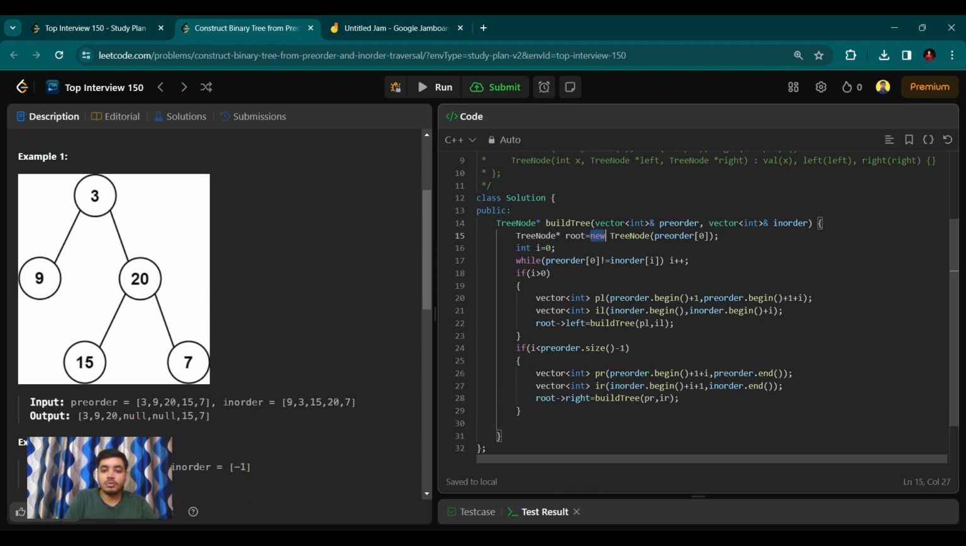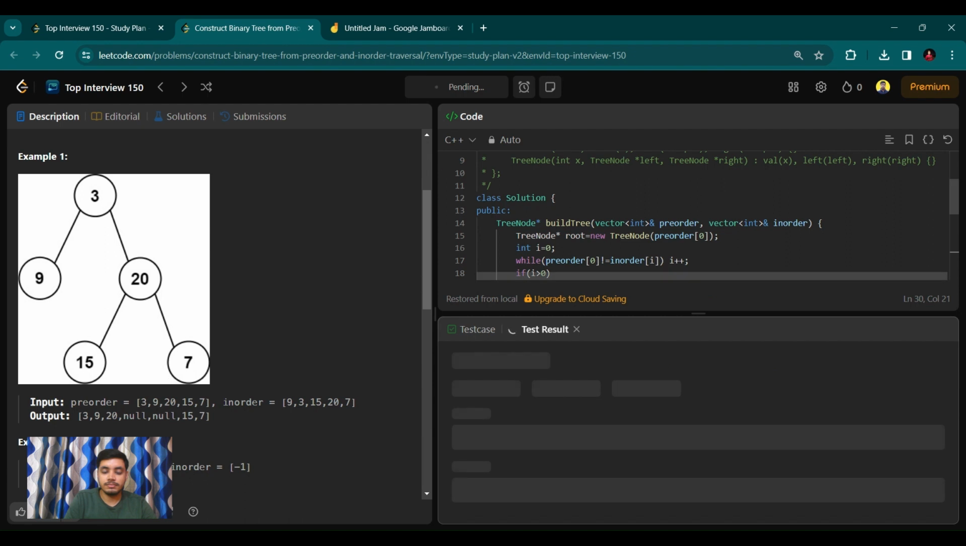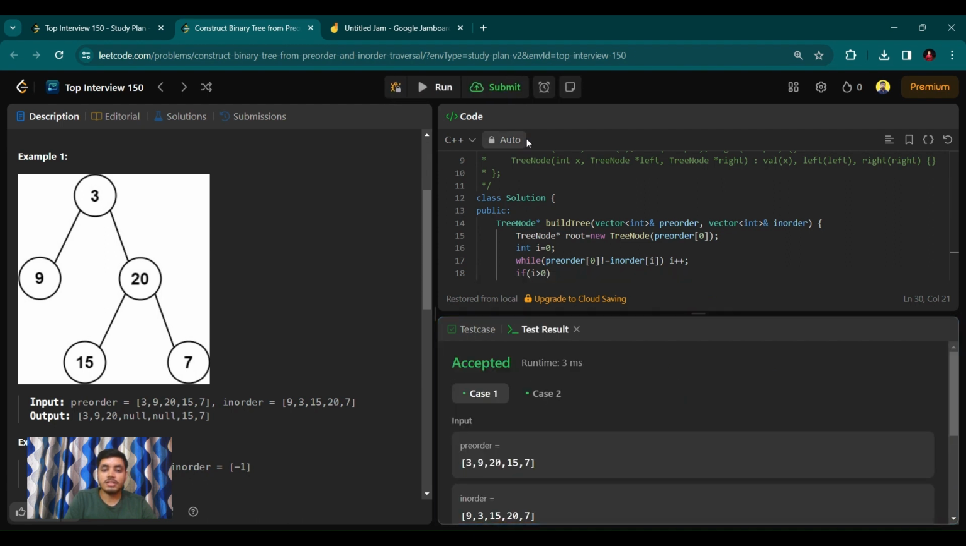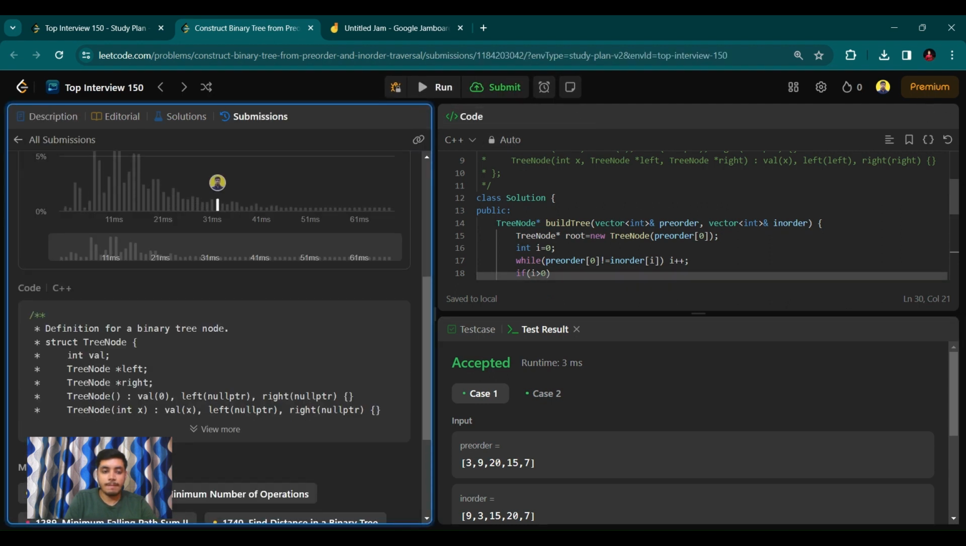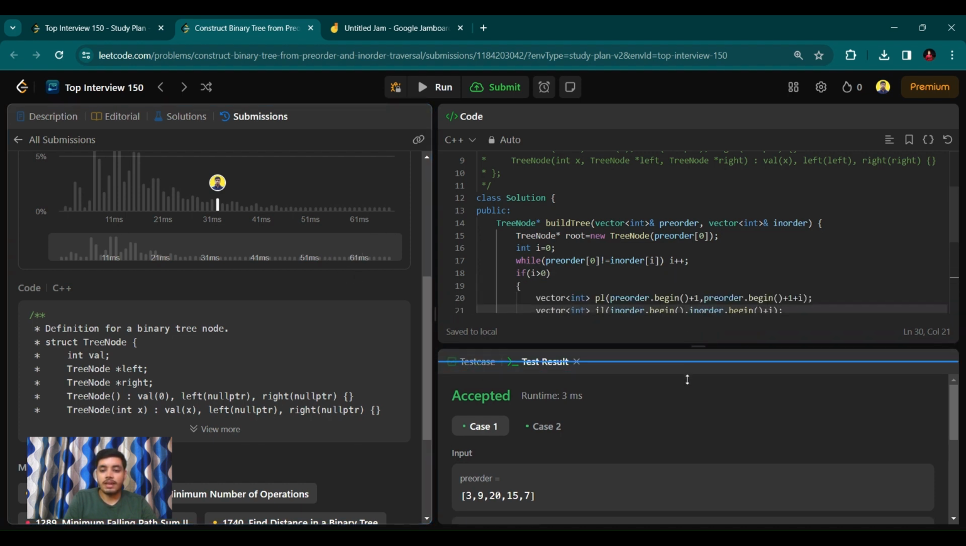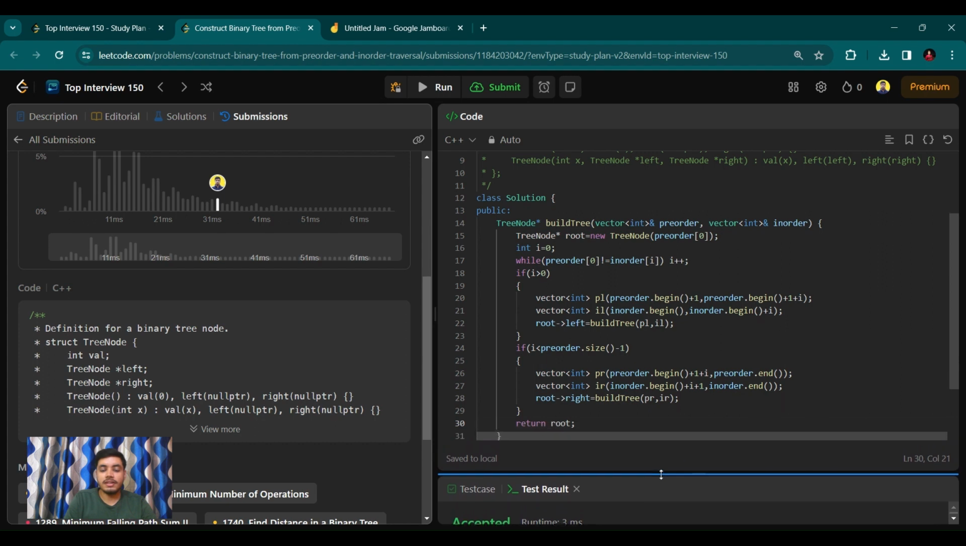We have created the root, and called the recursive function for left and right by updating its pre-order and in order. Now let's simply return the root. Now let's run this code. So this is accepted. Now let's submit this. So this is accepted. So this is the question for today, and I assume you have understood it very clearly.